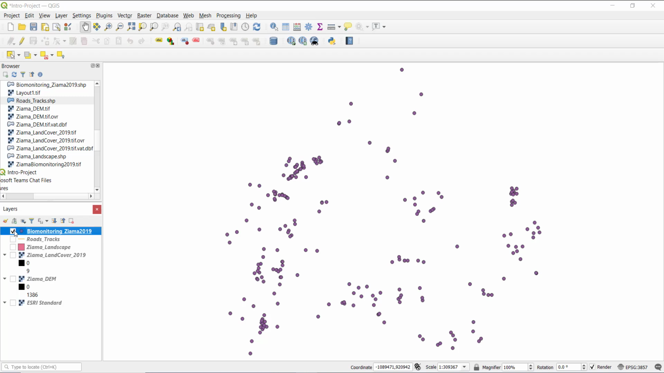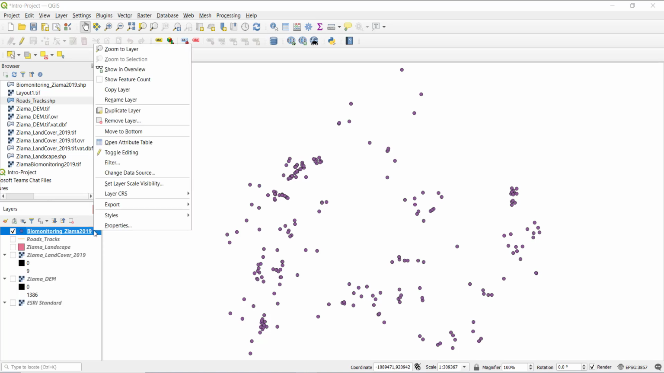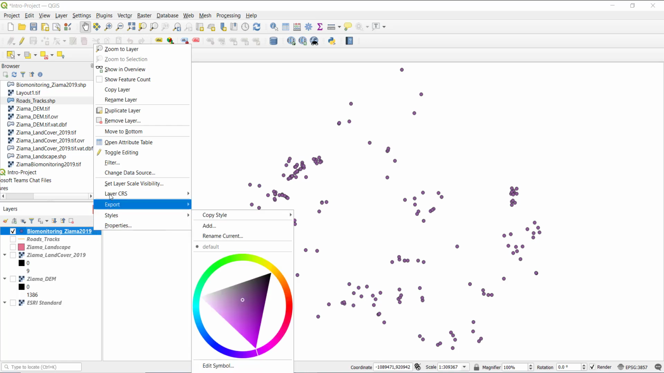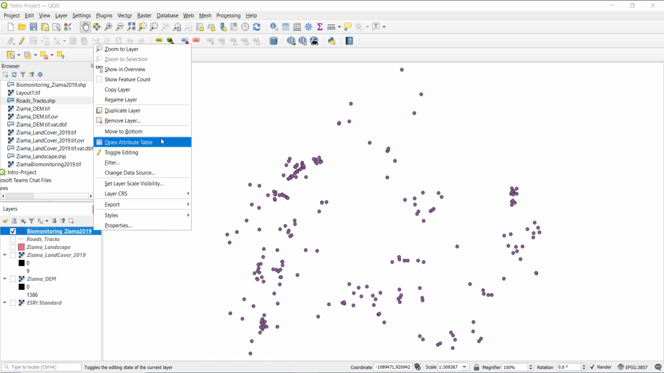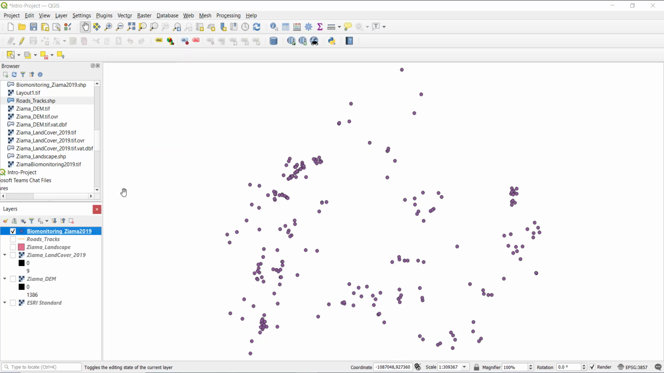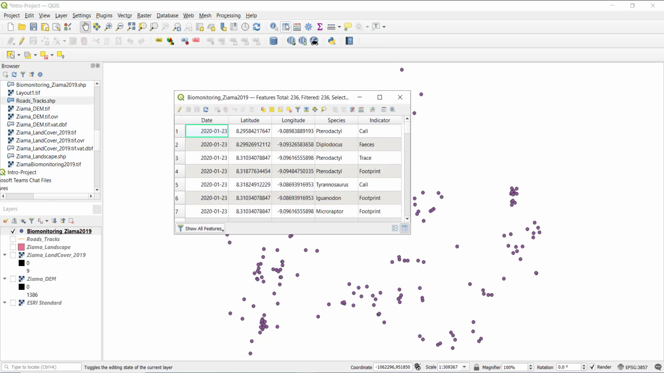So if we take the biomonitoring points layer to start with, we can just see the location of these points on our map, but we don't actually know what these points are representing. So to look at the data associated with this layer, we can right-click on the layer and then click Open Attribute Table. You can also do the same thing using one of your toolbars. If you have the layer selected, you can go up into your Attributes toolbar, which is up here, and click on the one that looks like a table. And that's going to open up your attribute table for this point data layer.